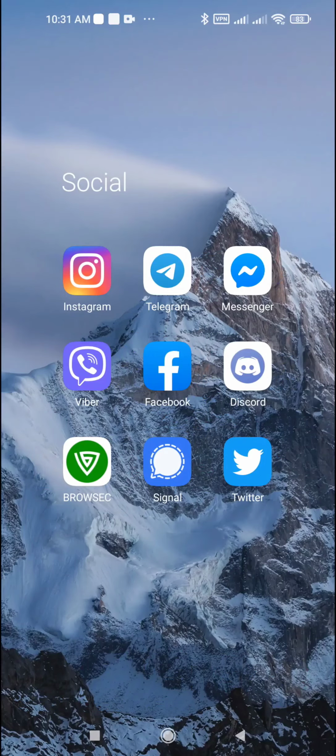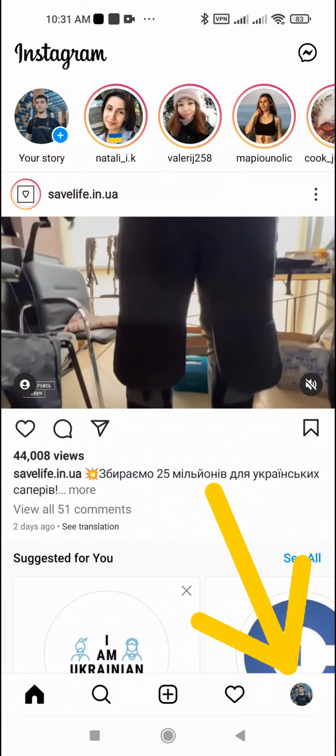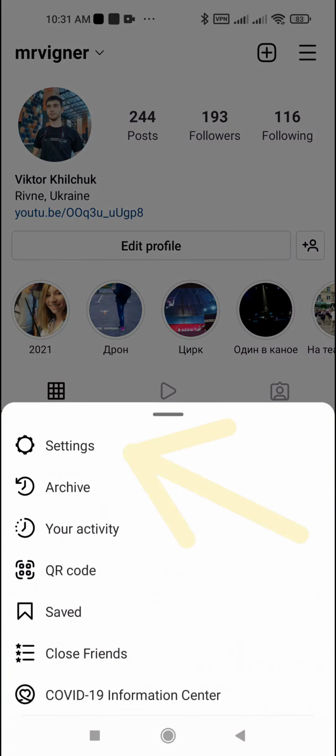How to delete an Instagram account. Open the Instagram app. Tap the profile icon. Tap the menu icon. Tap Settings.